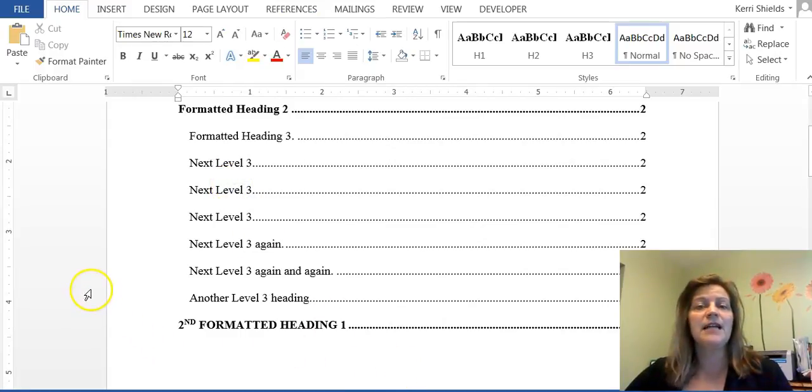Okay, so that's a little bit on how to create your custom styles and how to create a customized table of contents. Thank you.